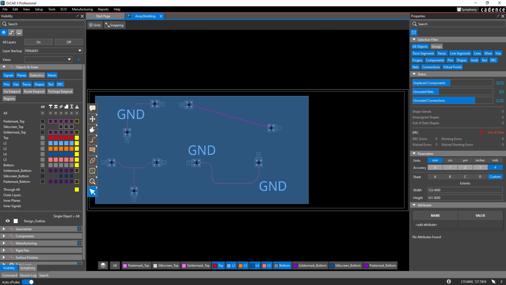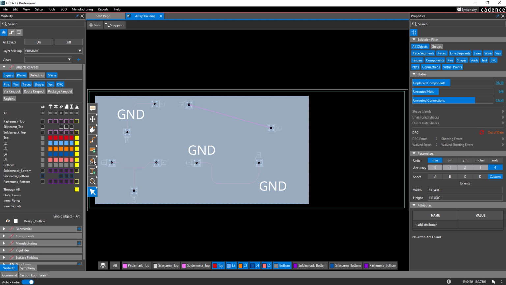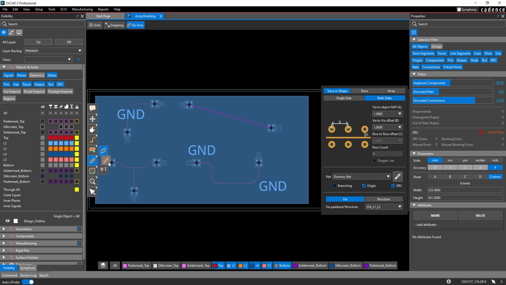Start by opening the provided design in OrCAD X Presto. To create a via array, right-click the Structure mode in the toolbar and select Via Array. The Via Array widget opens. Here you can choose the type of via structure to create, the via offsets, the net to connect the vias to, and more. Each type of via structure available has its own settings.